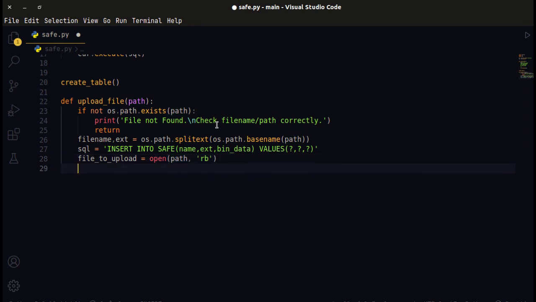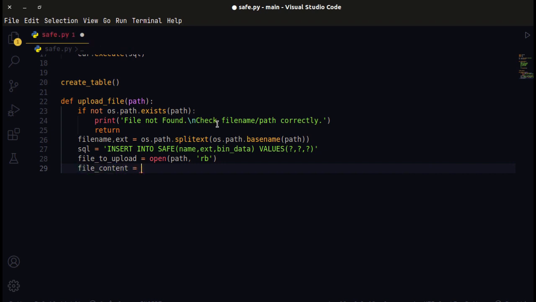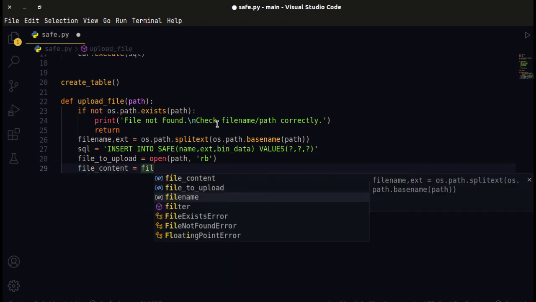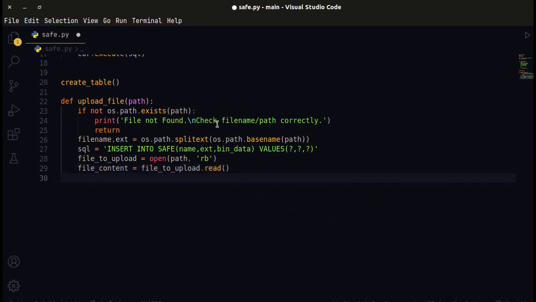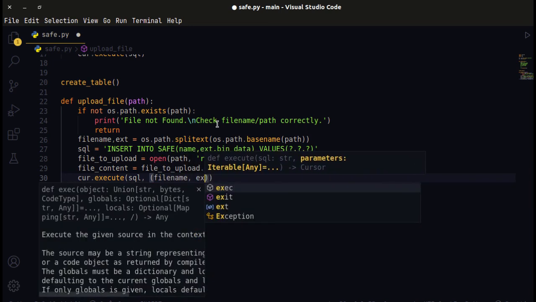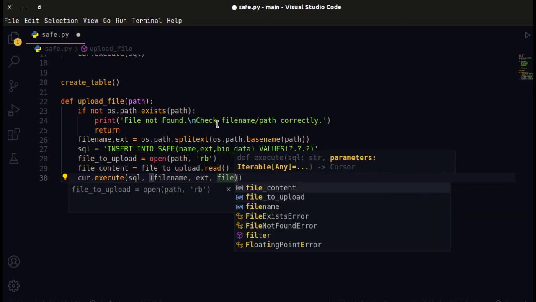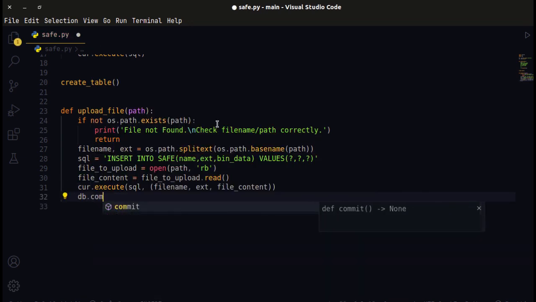We're going to open that path in reading binary mode, and we can say file content is going to be file to upload dot read. So we're going to read that, and then call execute on our SQL statement and pass in to replace our placeholders. First is going to be the file name, then the extension, and then the file content. Okay, so now we're going to say db.commit.